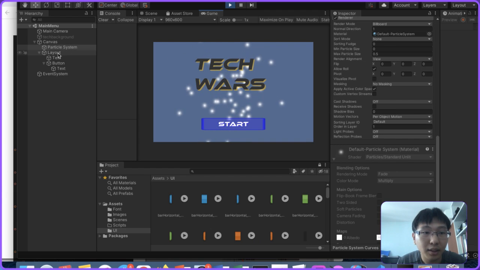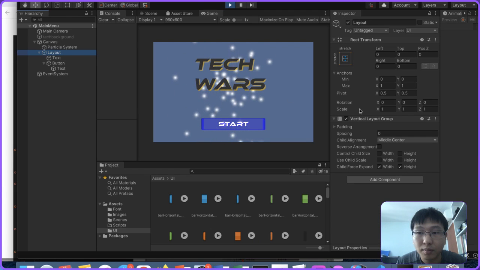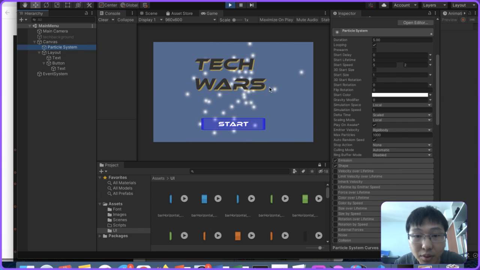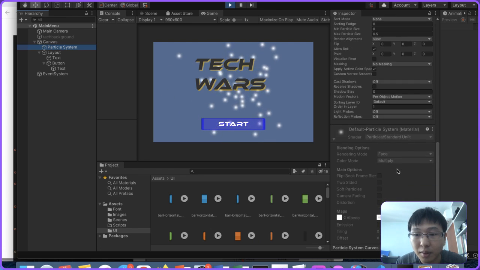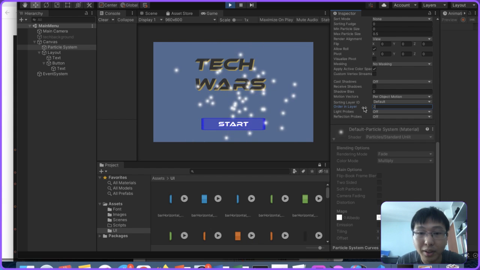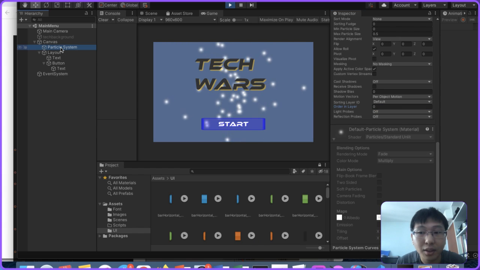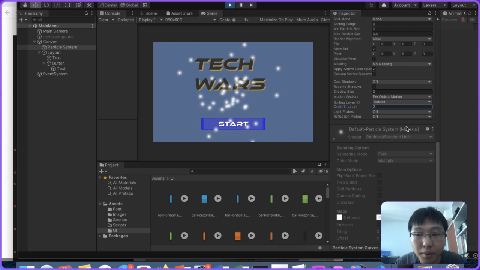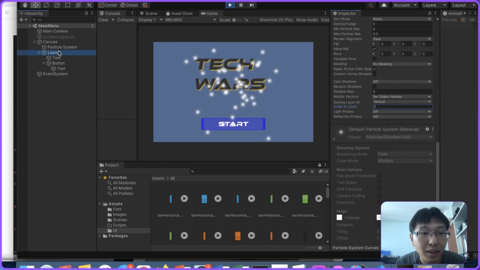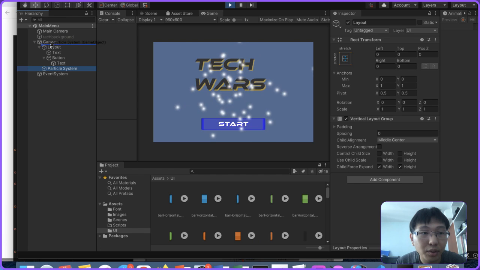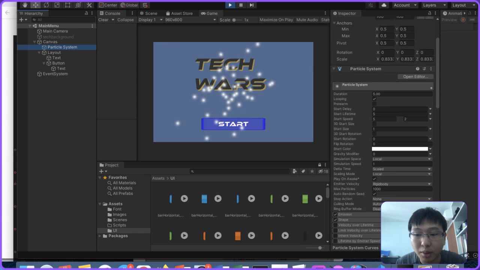Order in layer 1, and then this layout order in layer will be... So if the order in layer is 1 here, it will appear behind the words, which is the effect that I want. If order in layer is 3, it will appear in front of the words. Very good. If it is 2, it will appear in the same layer, but behind the words because it's rendered later. If I shift this position, it doesn't really change. It's best to just sort out by the order in layer.